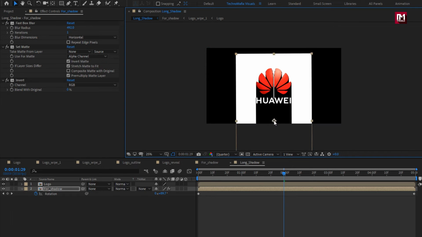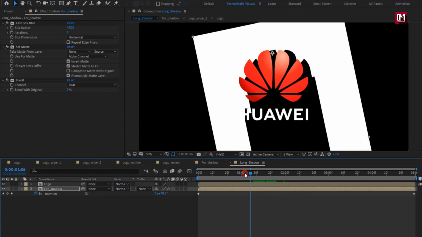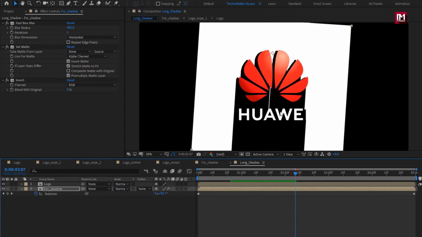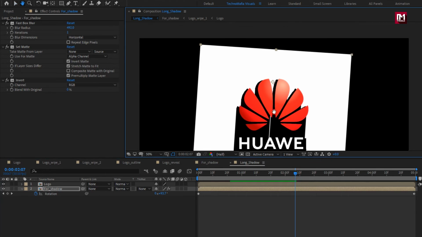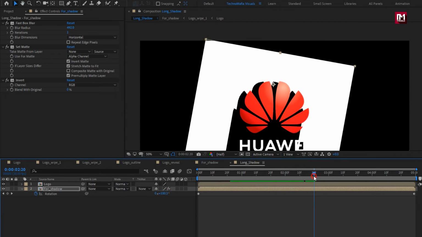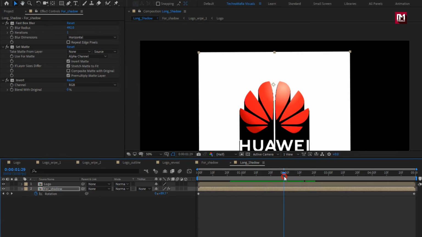Now while pressing Y key on keyboard, position the anchor point. Position it in such a way that it is at center of the logo. Here you need to take your time and position the anchor point according to your logo.